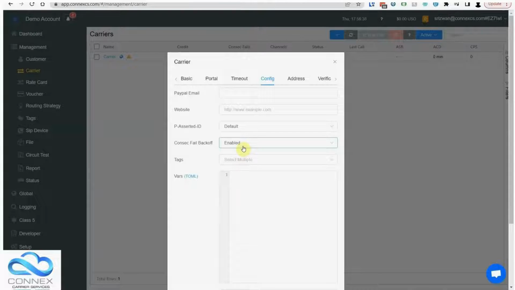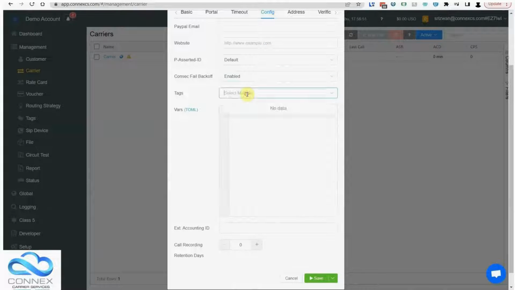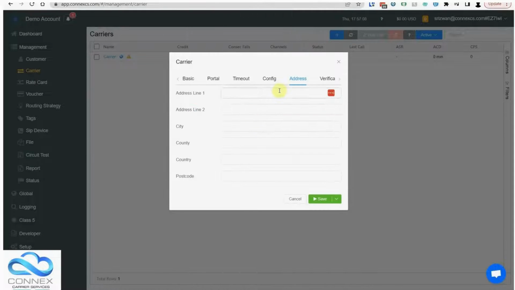You may add tags to bulk apply settings to the account if the tag matches rules set in other parts of the system. You can link tags created in the Alert, Routing, or CLI section. In the Address tab, you may add the address of your carrier.